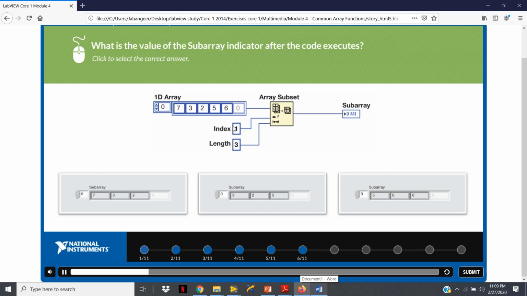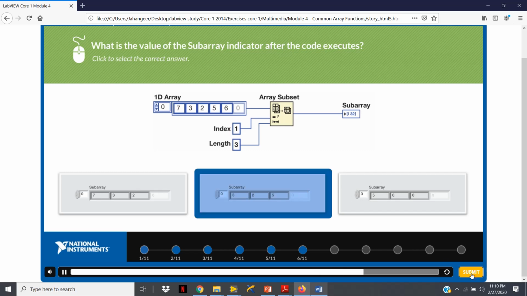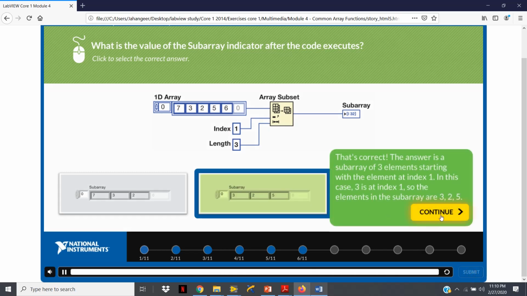So if the index starts from 1, this is 1. So length is 3, 3 to 5. So the subarray will be 3 to 5. This one. This is the right answer. Alright, let's move ahead.